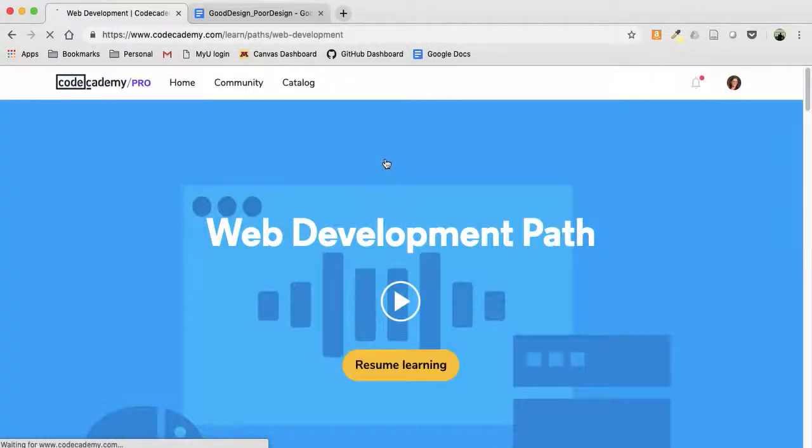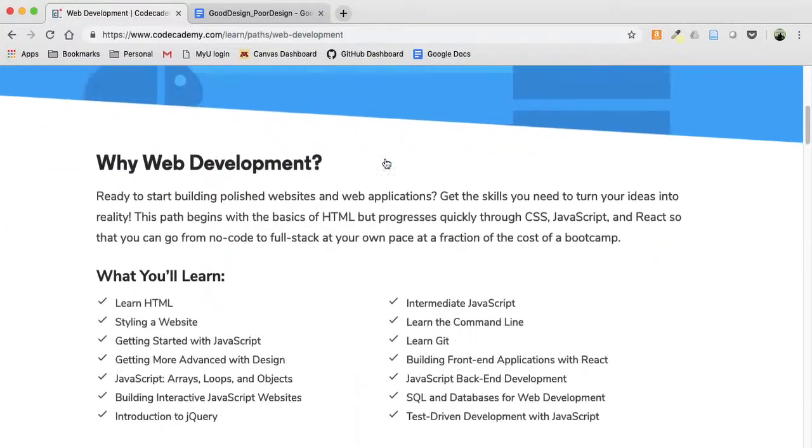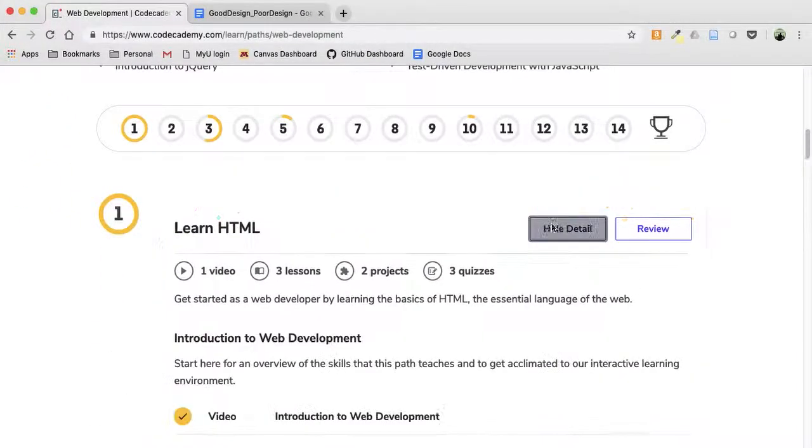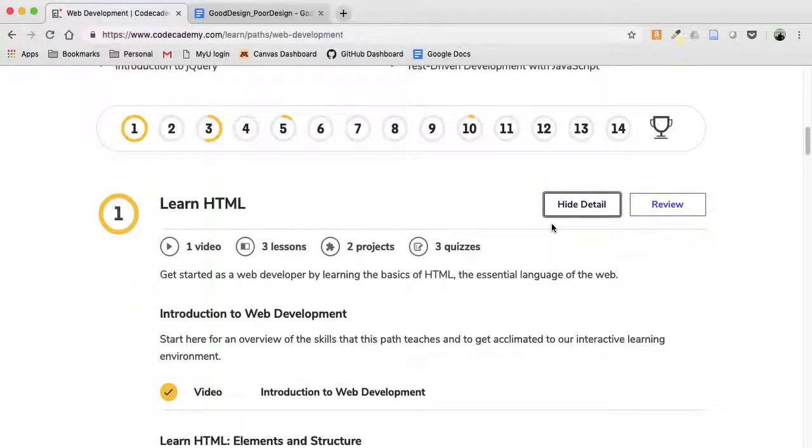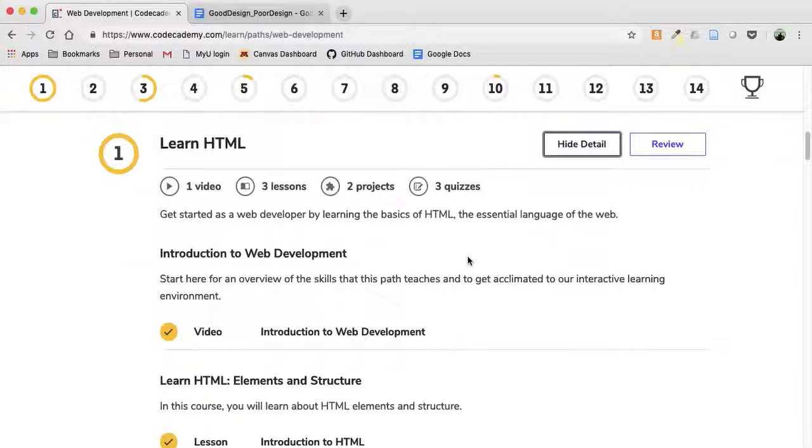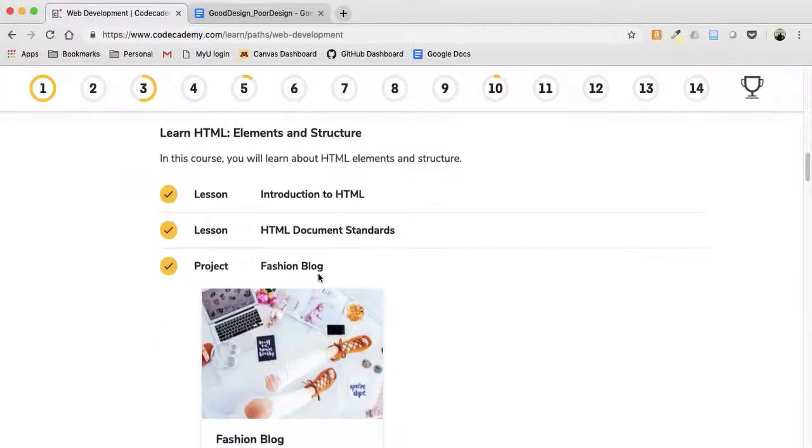If we go back to the overview again and open up the details on this Learn HTML course, we can see it consists of 1 video, 3 lessons, 2 projects, and 3 quizzes. It's the projects and the quizzes that are the extra content available through the Pro account. Let's look at one of the projects.